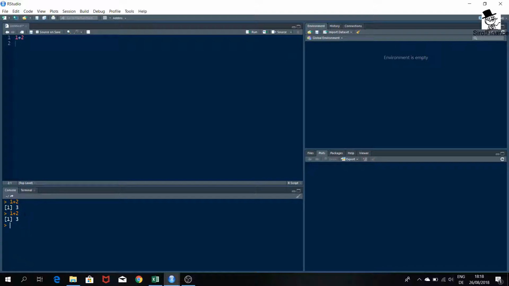Now we'll proceed to our third window, which is the top right corner. You can see it says environment is empty. Your environment will save all different types of variables, and I'm going to show in a real simple example how it works.